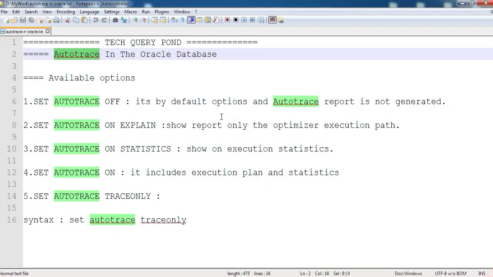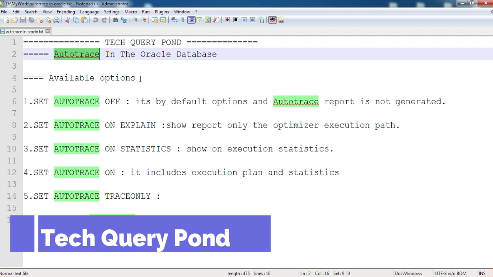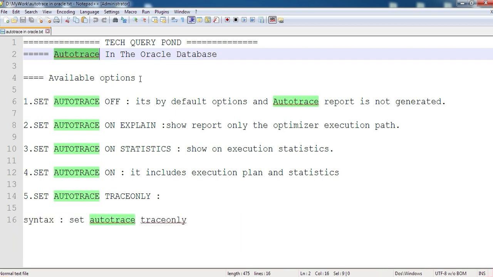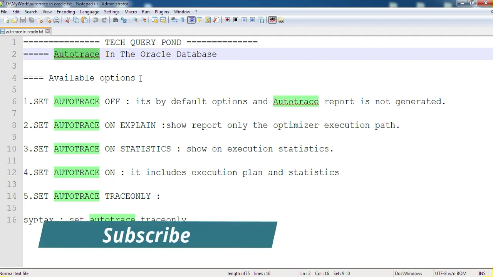Welcome friends. Today we are going to see the AUTOTRACE utility in Oracle. This utility is a special tool of Oracle for getting the execution plan status and its statistics. It's similar to the execution plan. Let's see some options of that feature.